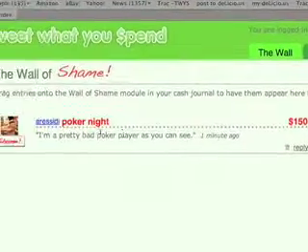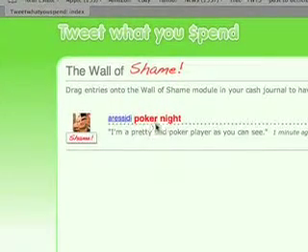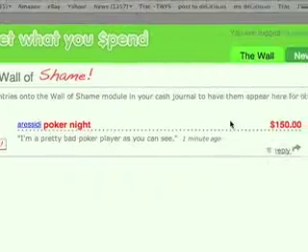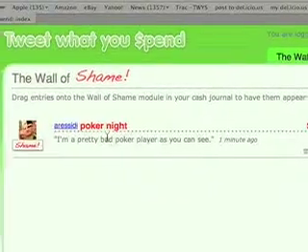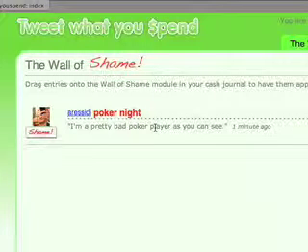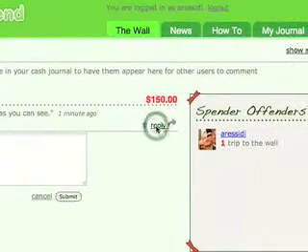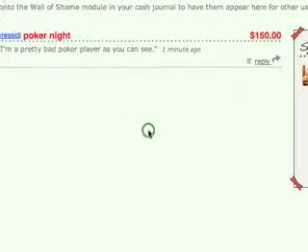So here it is. I have a shame badge next to my icon, and my entry is now posted. Poker night, 150, along with my tearful excuse. So here, other members of the Tweet What You Spend community can view shame entries and also comment on them by clicking the reply button, as you see here.